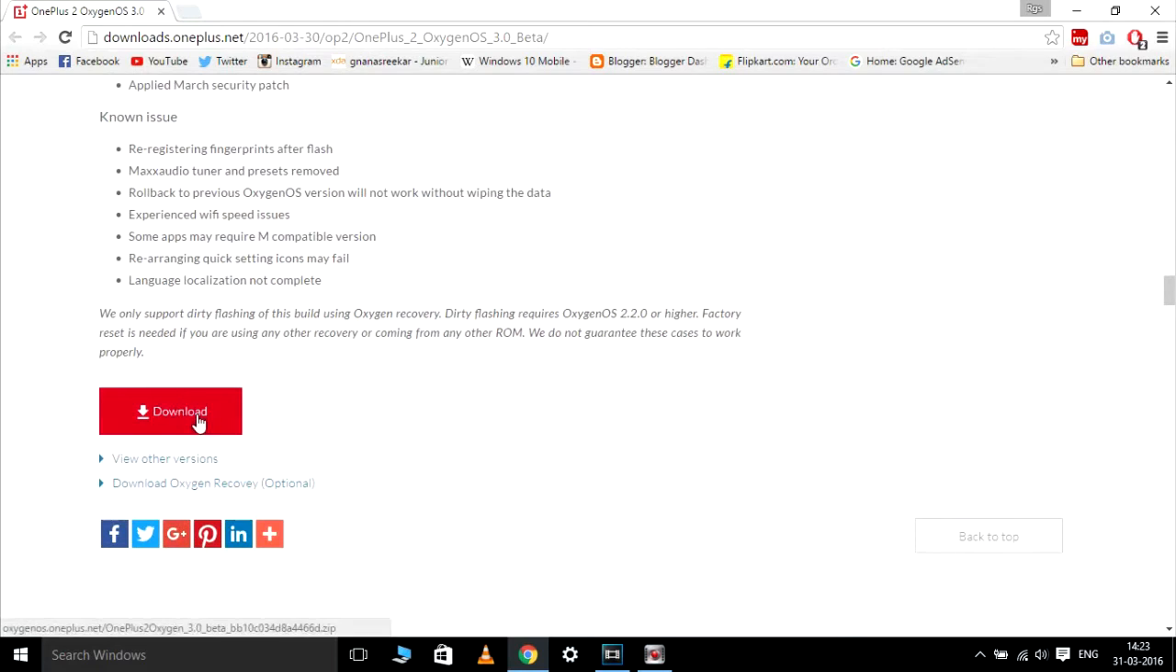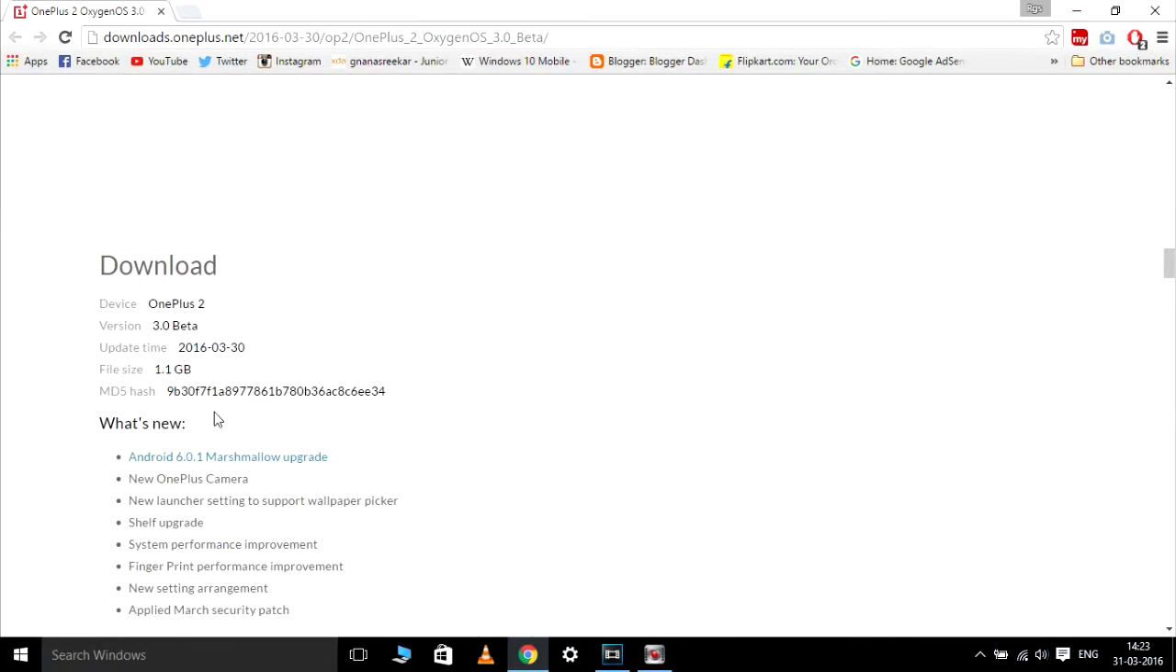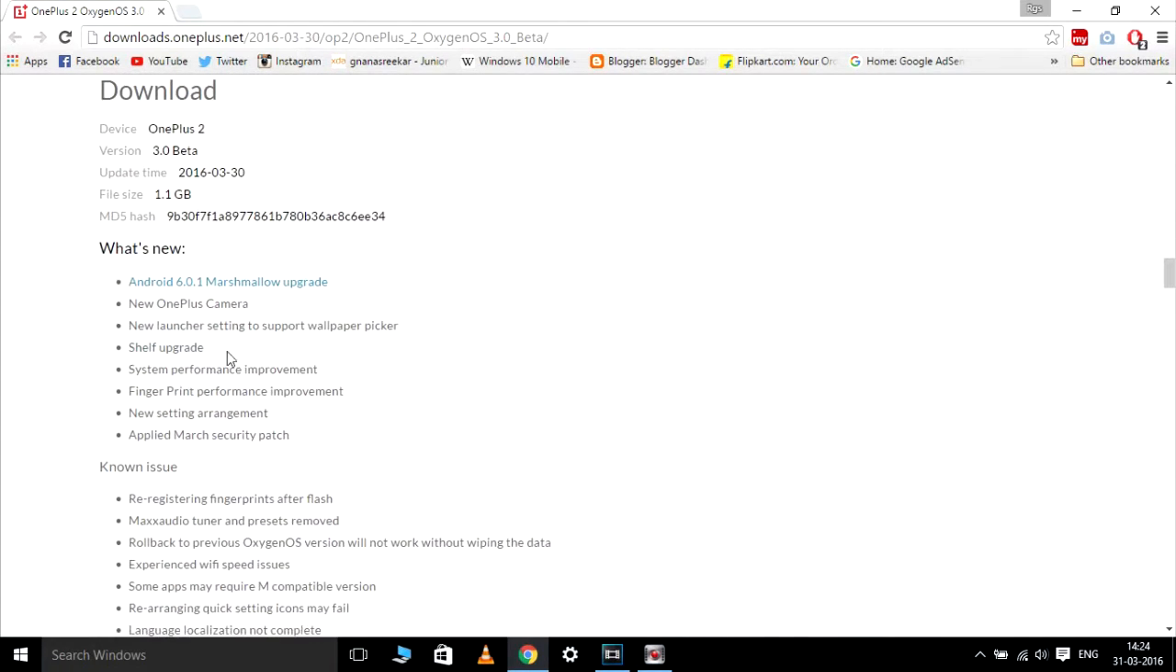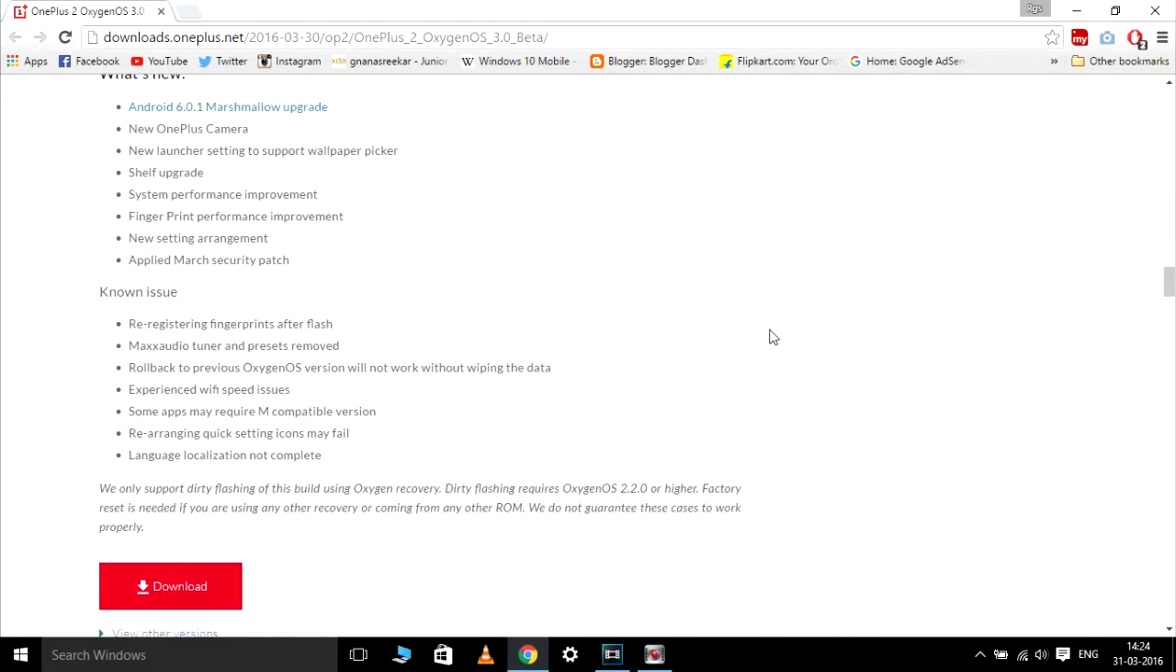This is the official ROM download button. Yes, download. Okay, it's 1.1 gigabytes. 3.0 beta. Well, this is what you've got. So after downloading that, you need to copy that to your phone. So let's just move into the phone right now.